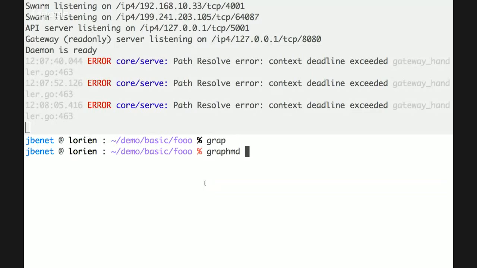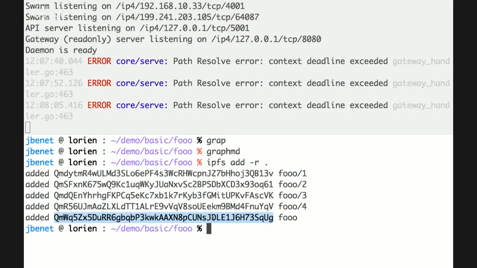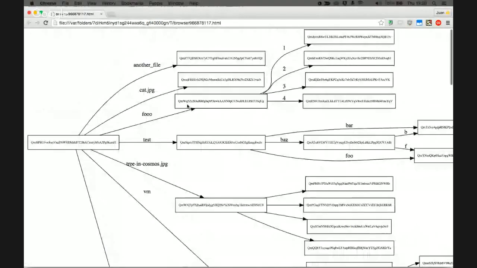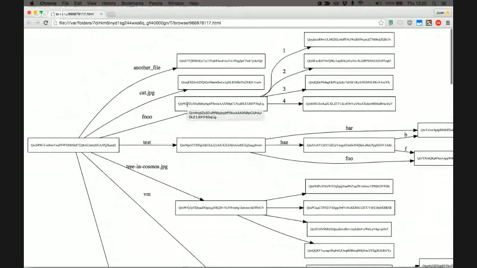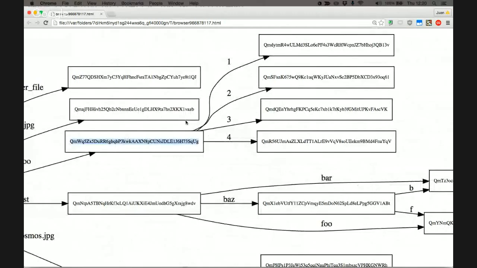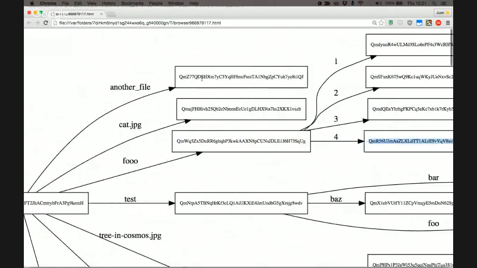We have this tool called GraphMD that actually visualizes it. Actually, I'll do it for a larger directory. I'm going to create an SVG of the graph, right? So this is a directory that I was adding. It has a whole bunch of stuff, and here's that directory with 4 files named 1, 2, 3, 4. Here's the directory, and here's the content, right? It's just like a graph underneath the hood.